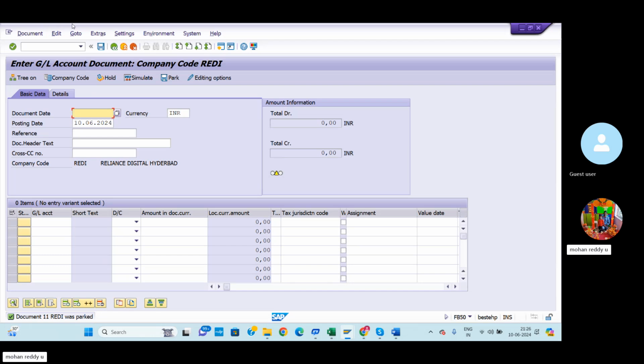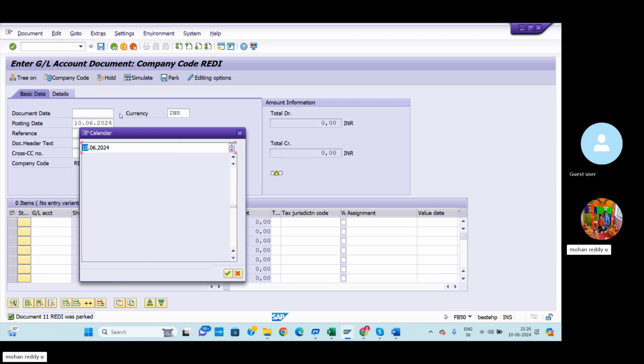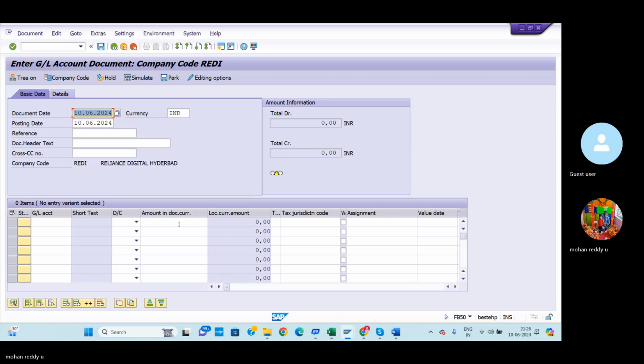Here we can enter one more document in the same park document mode. Select the document date. We don't have a physical document here; it is just for trial, for learning purposes, so I'll enter the same date. In real-time scenarios, we need to enter the date mentioned in the physical document, and the posting date is picked automatically.